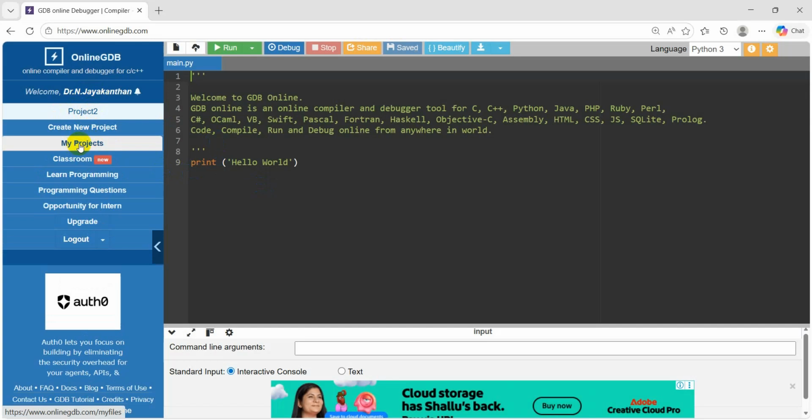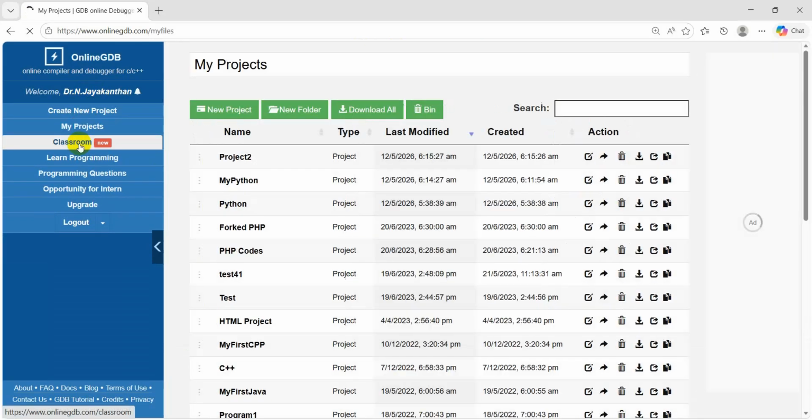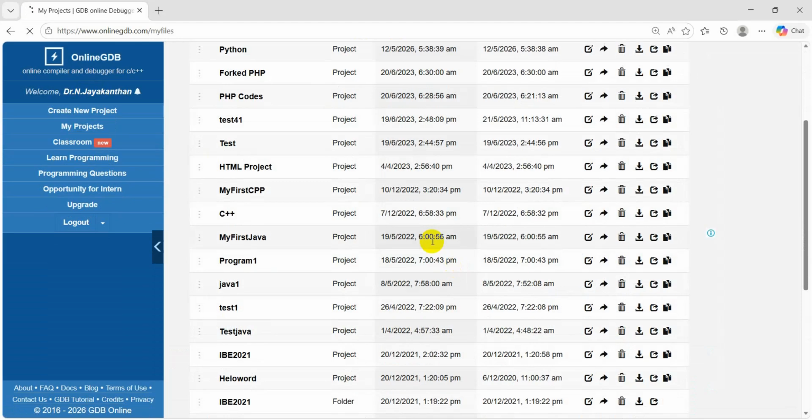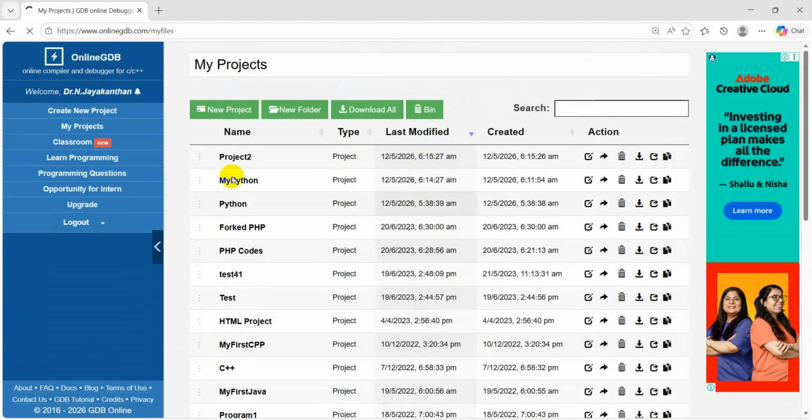So you want to see my projects. So these are the list of my projects. It will display it with the date. These are in the project folder.